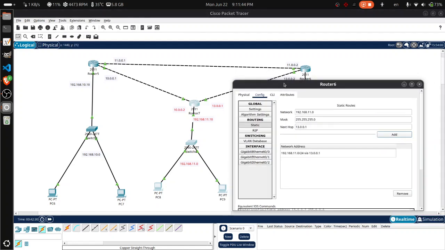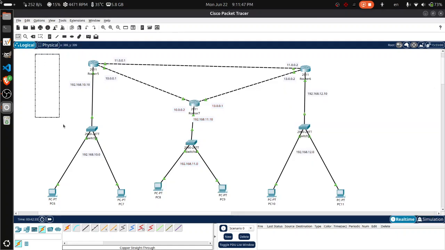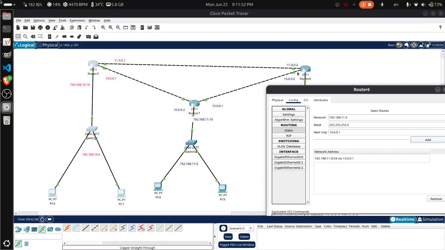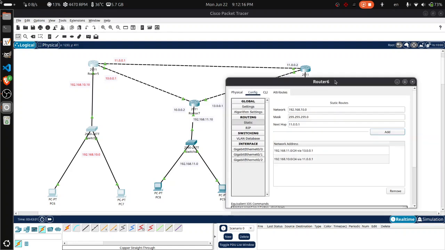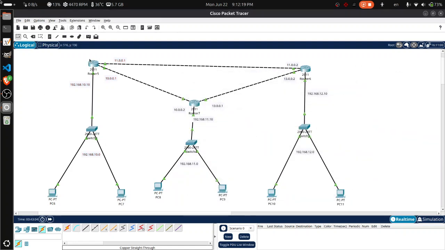We have done that. Now we have to configure this routing path too. How are we going to do that? The network address we're going to configure is 192.168.10.0. The subnet mask is always the same. The next hop it is going to is 11.0.0.1. Let's configure it here and finally add it. Every single routing path has been established. Now let's try to send some packets.